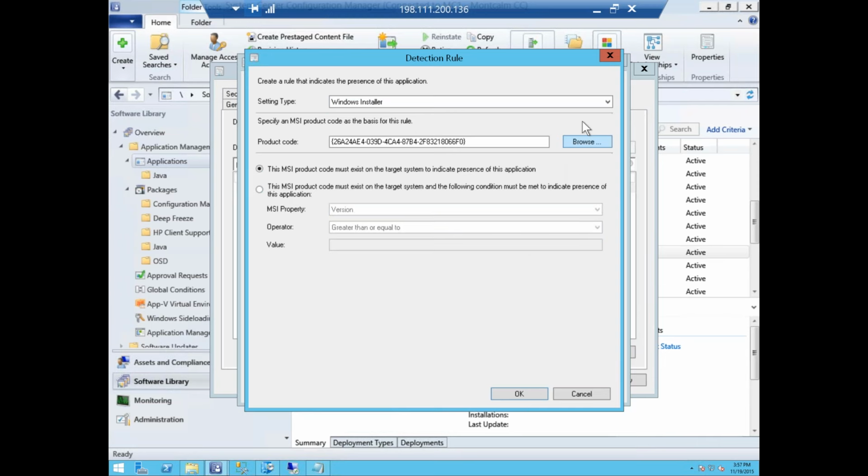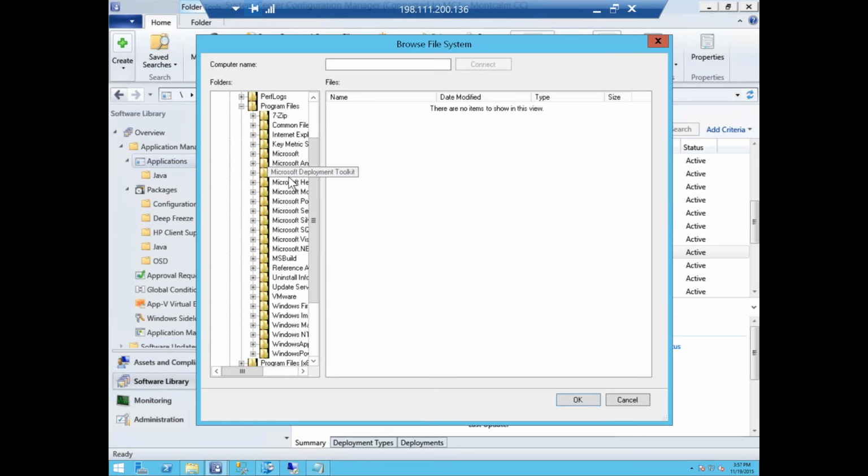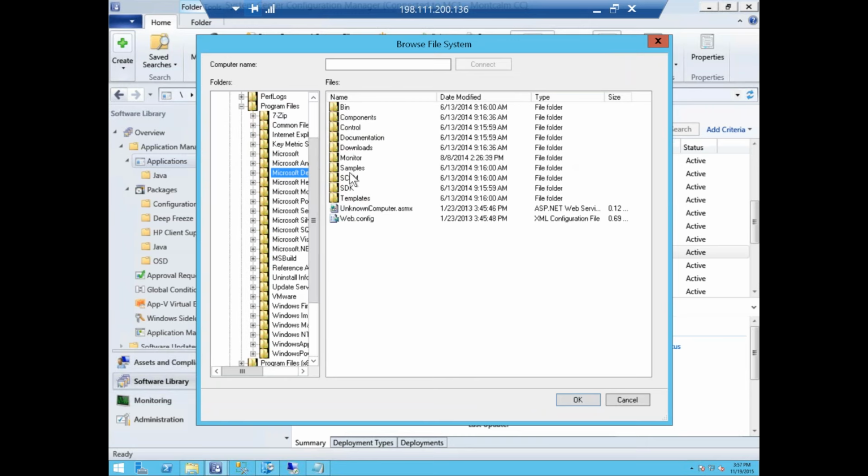If we wanted to do a file system, let's say we want to go out and find, it really doesn't matter.